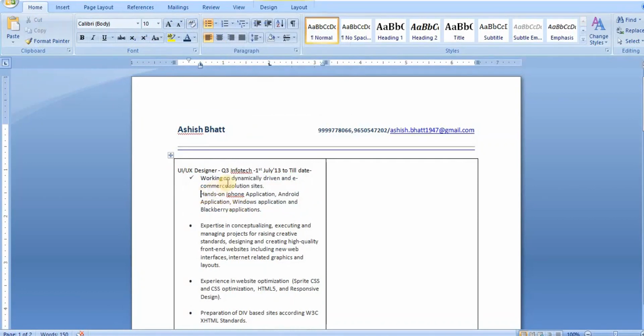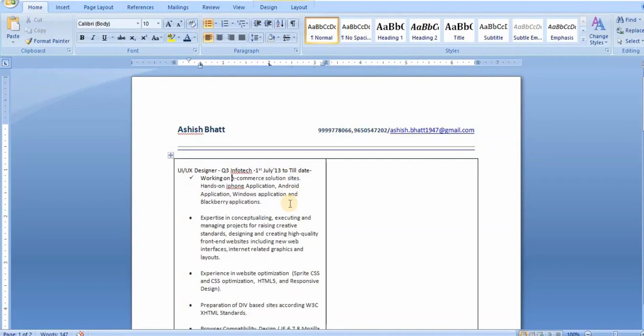Dynamically driven e-commerce, what is it? I mean, this is not required. Working on e-commerce solution sites, that's fine. Working on e-commerce websites is even better, because that will be a keyword also, and it will crunch the space also. Hands-on iPhone application is fine.